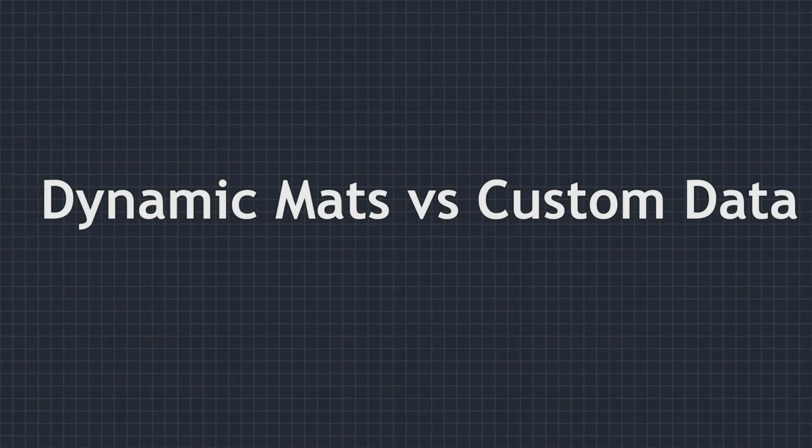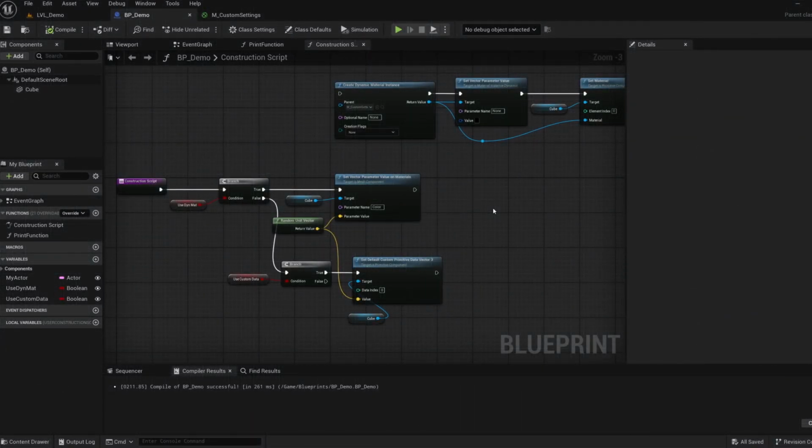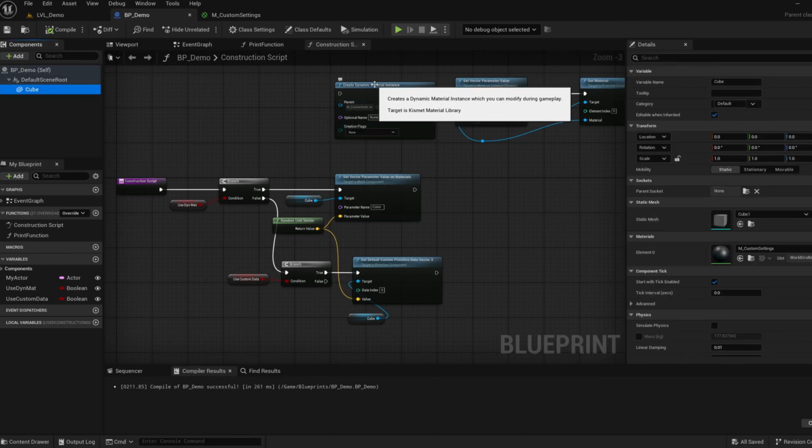Time for a little material tip. In older versions of Unreal, the only way you could really dynamically influence the materials on your objects was this dynamic material chain, or the set material parameter, which kind of created a dynamic material in the background.